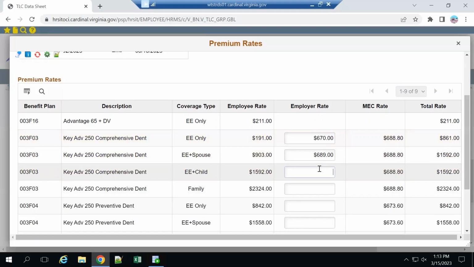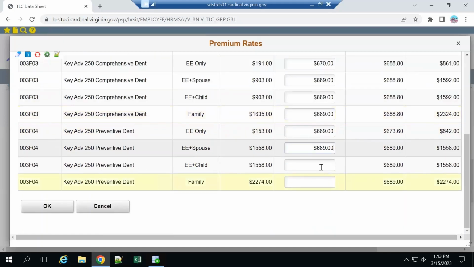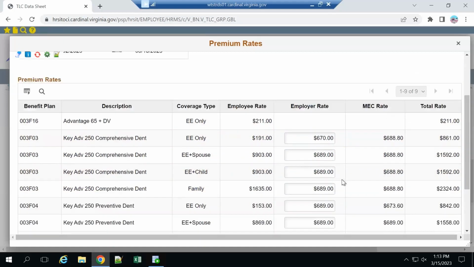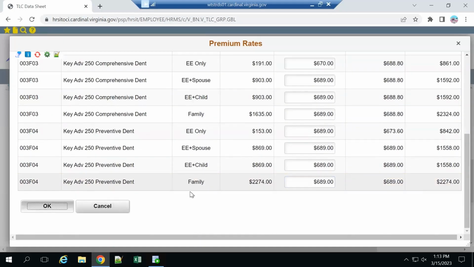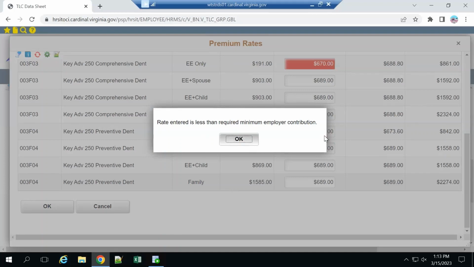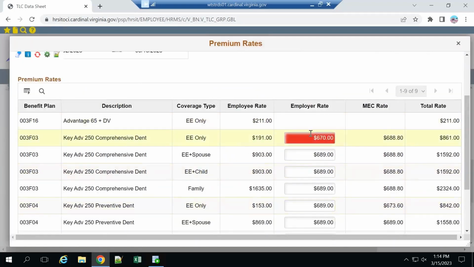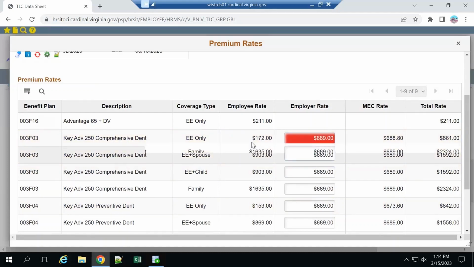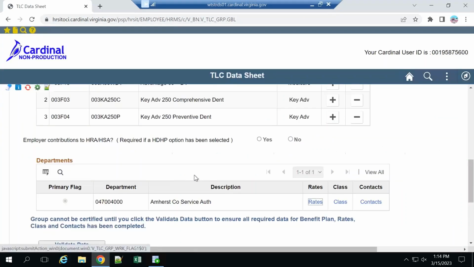I'm just going to paste these in. We're going to pretend that the employer rate for all the plans is the same. If I try to say okay right now, I'm going to get a warning because the rate that I keyed for the employee only coverage is less than this MEC rate. So we're going to increase this to something that's higher. And now it'll let me save this rate information.